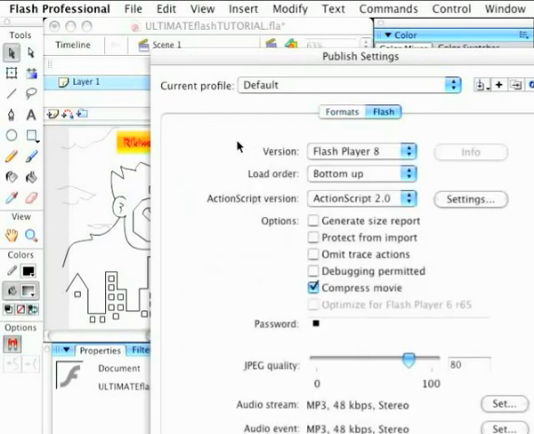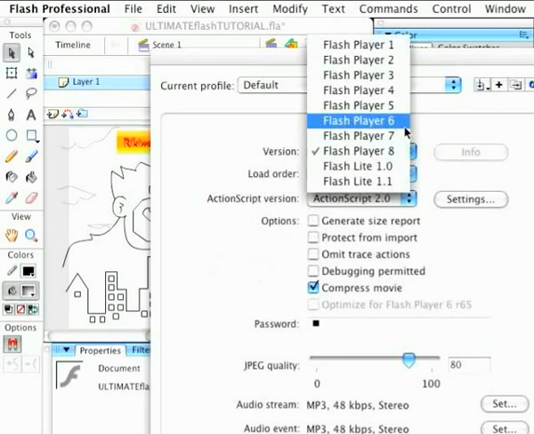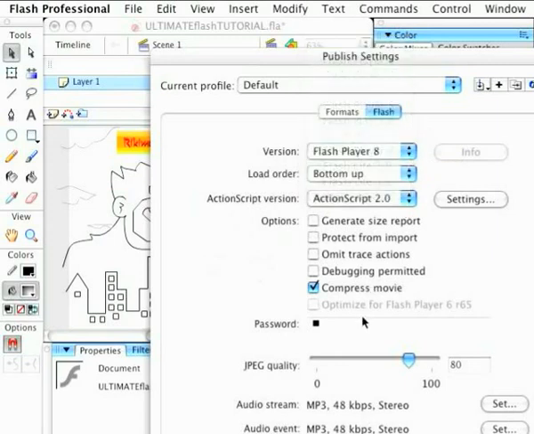Okay, so if you configure the Flash tab, first you can choose your version, and anything post Flash Player 6 will have these extra compression and optimization options. You can also protect it from import, etc., to stop people from stealing your work. The JPEG quality, this is, suppose you're using pixels or you're doing a pixel movie, then you can set the quality here. And then here you've got audio stream and audio event, and these are quite important to me.